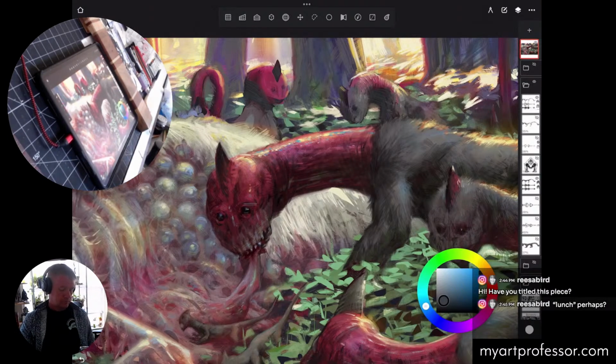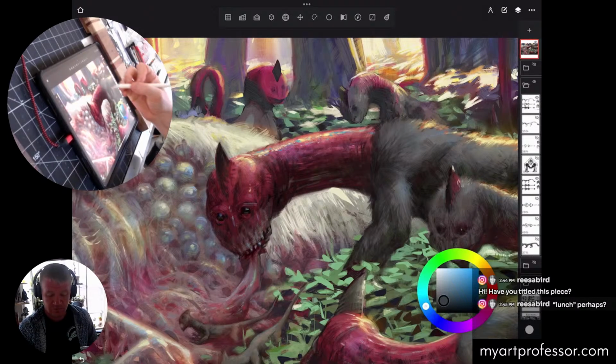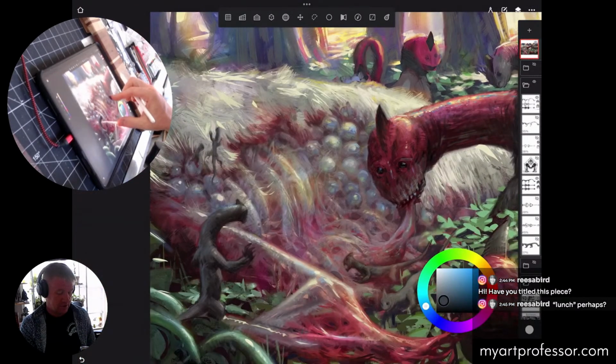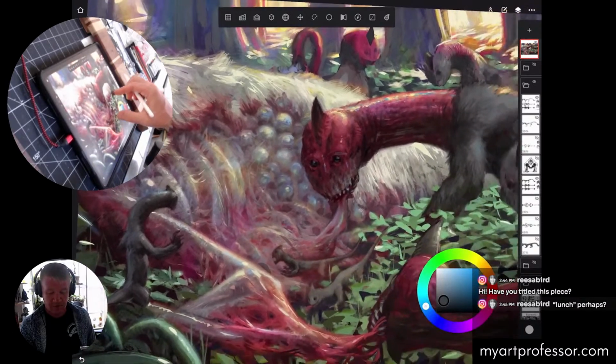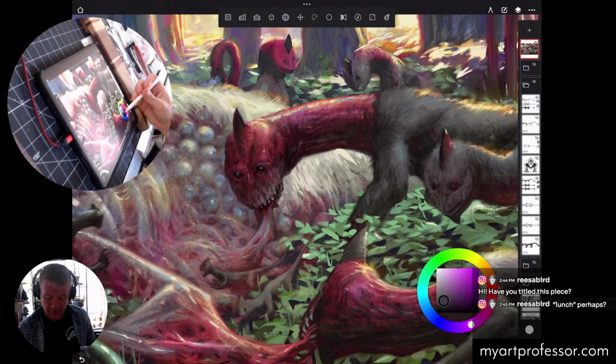So, yeah, afternoon family picnic, maybe? So we got eggs in there, we got little hatchlings coming out. Got different aged ones in here.